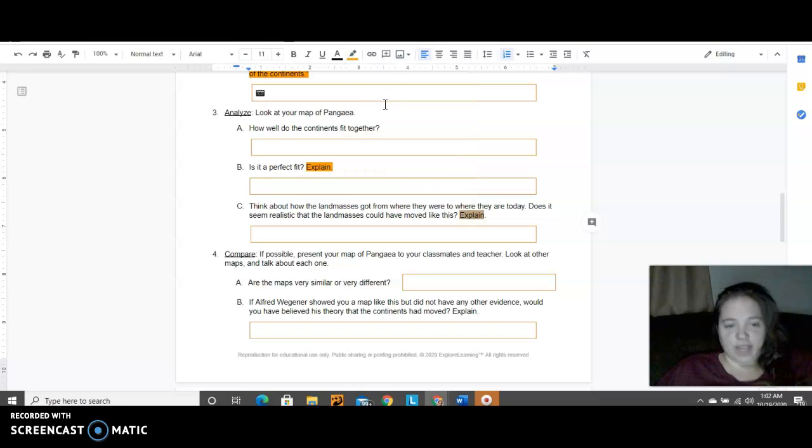Highlighting in orange, explain. Compare. If possible, present your map of Pangea to your classmates. You're not going to be able to do that.